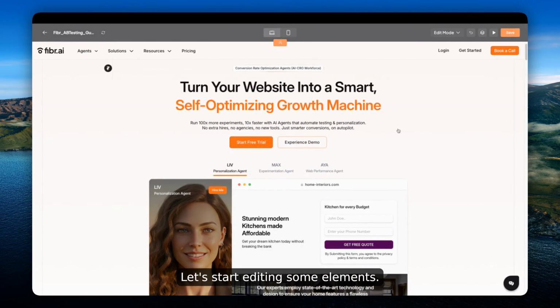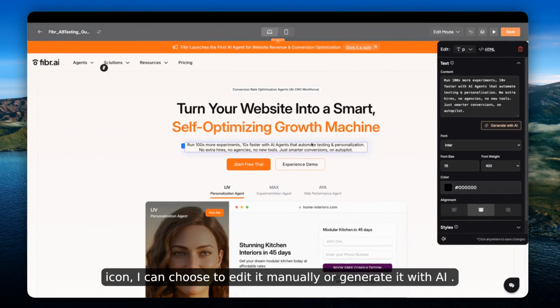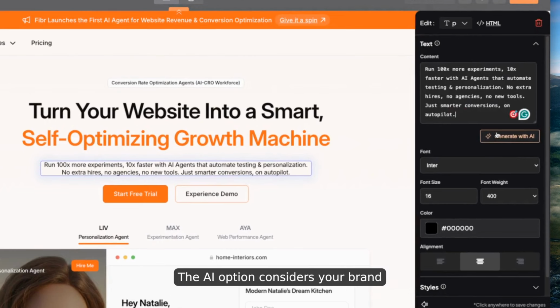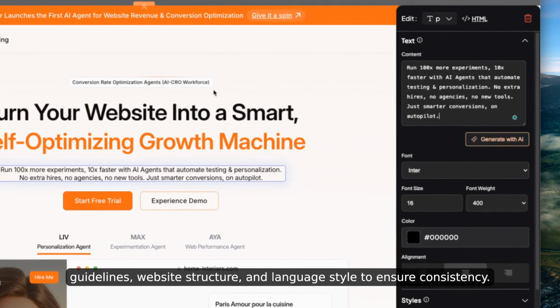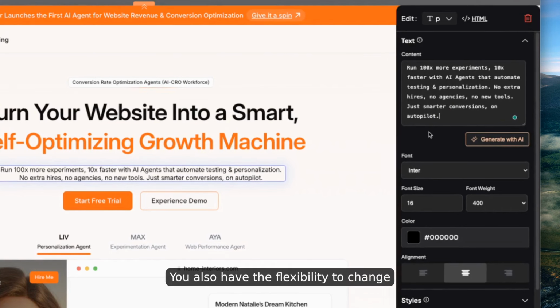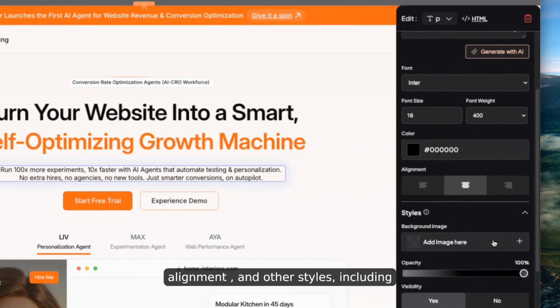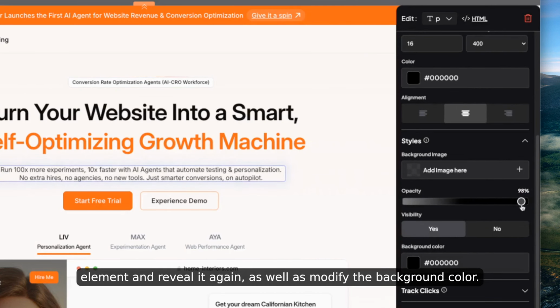Let's start editing some elements. For instance, when I click on this text icon, I can choose to edit it manually or generate it with AI. The AI option considers your brand guidelines, website structure, and language style to ensure consistency. You also have the flexibility to change the font size, weight, color, alignment, and other styles, including the text's opacity and visibility. Choose this option to conceal your element and reveal it again, as well as modify the background color.